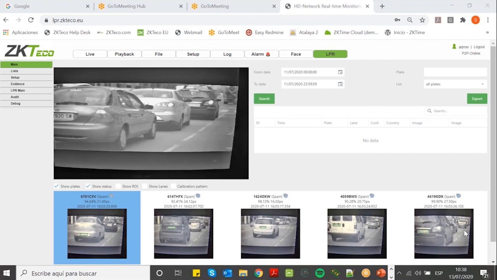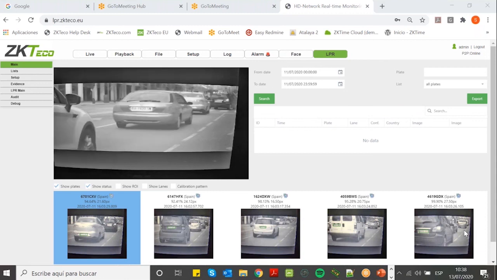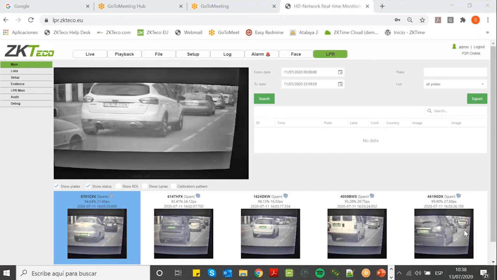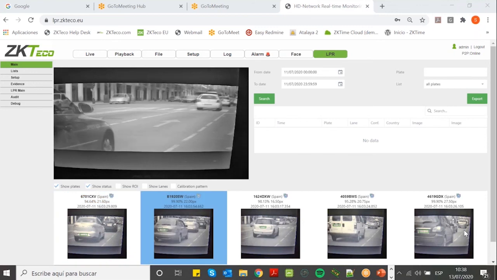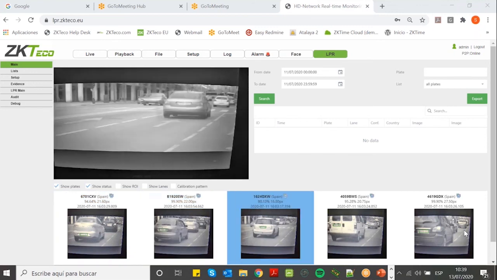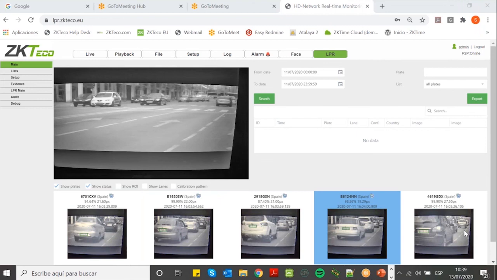Can we have a mini camera for security cars, Mark? No. There are two models that support this LPR solution. If you want to install it in a camera, there is an add-on model you can use, or the bullet one, but I think the bullet is too big for this.